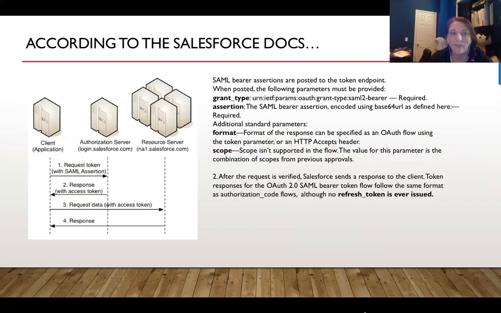Here's the Salesforce document. It's exactly the same. The client requests a token from the auth server, just like we've done in every other flow, but this time it adds the SAML assertion. The authorization server recognizes the SAML assertion and sends a response. It sends the access token back. And then the client can access the protected resources on the resource server using the access token, as we know.